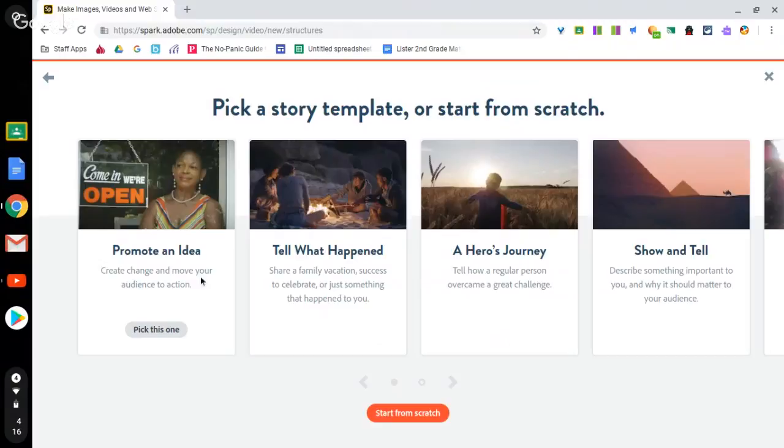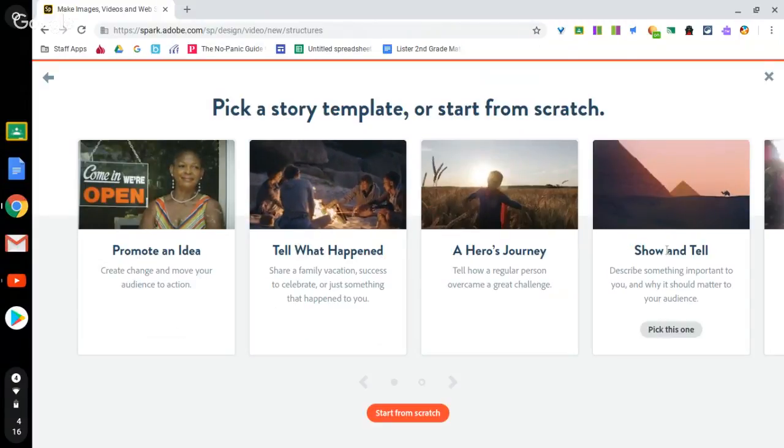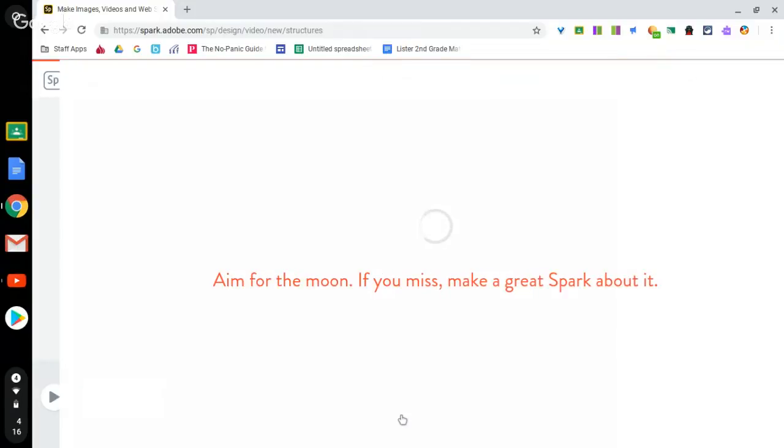And it has a couple of different things that you want to do. There's just promote an idea, tell what happened, a hero's journey or show and tell, or you can start from scratch. Again, for some of the more advanced kids, you could do the start from scratch and really get to add what you want to add into it.